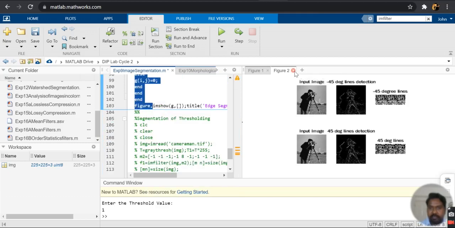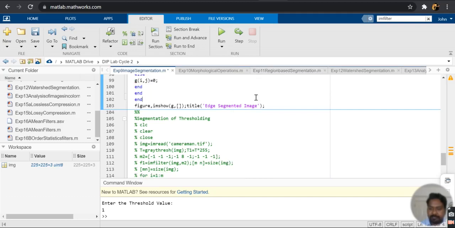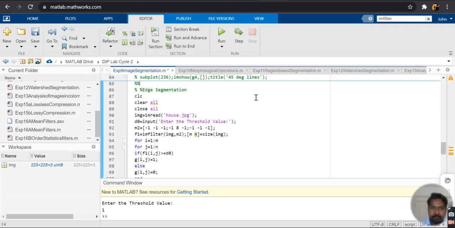The last topic that we can see is segmentation of edges. So in edge segmentation, like all codes, it is highly recommended that we go with clc, clear all and close all, so we start with a clean slate. Here we are reading an image of a house, and we can read in a particular threshold value, and the mask is what determines what kind of segmentation we are doing. So here you can see that the center value is 8. So that is taken as the mask, and that is given to the filter.